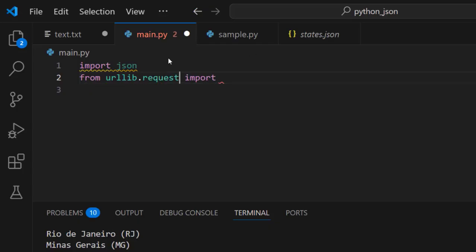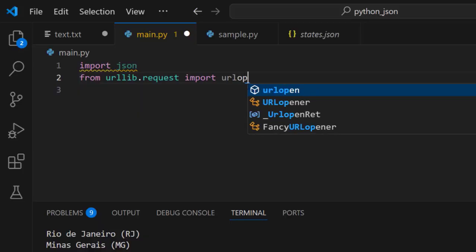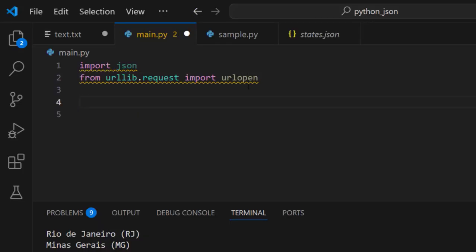Okay, from urllib.request import urlopen. I'm going to import urlopen. Perfect. And the first thing that we need to do is to fetch data from the API.